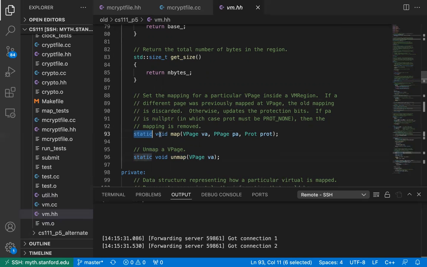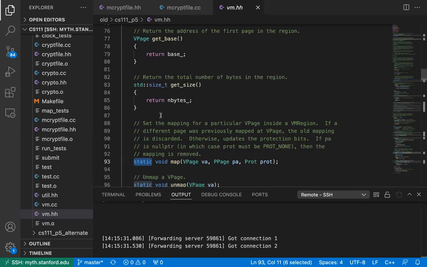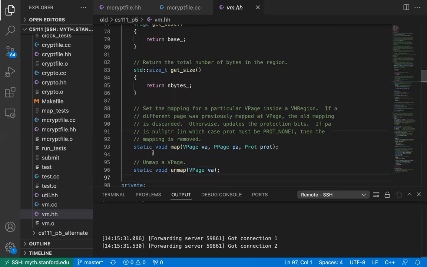So these don't modify member variables inside a VM region. These modify the shared page table. That's why these are static functions. For map, kind of like in our table, you pass in the V page, you pass in the P page, and you pass in some protection. And in unmap, you just pass in a V page to unmap it from the table. So map adds it to the table, unmap removes it from the table.